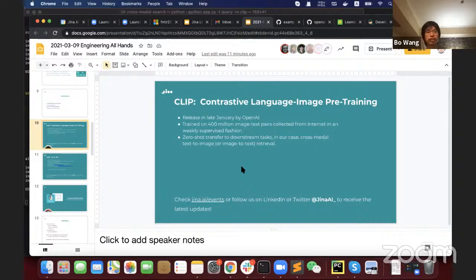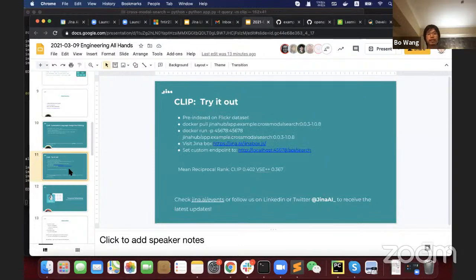And in our case, because Jina is a neural search company, we want to apply this kind of CLIP model to our context, that is cross-modal retrieval. In our case, we retrieve images using a piece of text and look at the results. And if you want to try it out, feel free to do that, because we have already published an app on GitHub. You only need to run 2 lines of code to make it work locally.